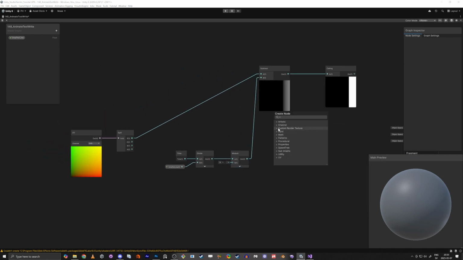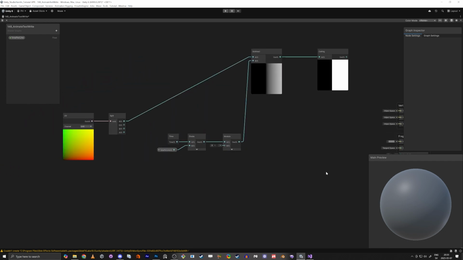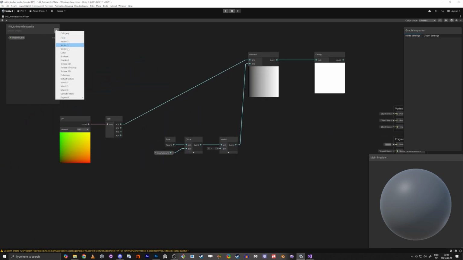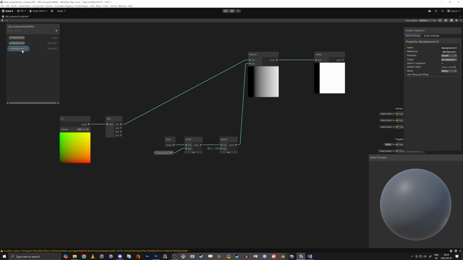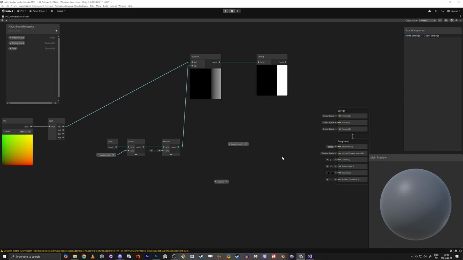What we need now, we need to add our textures. So let's start with that. So we're going to have the texture. This is going to be background. And then we're going to have another one, and we're going to call that text. And we just place them here. So we have the background. We can start with the text.